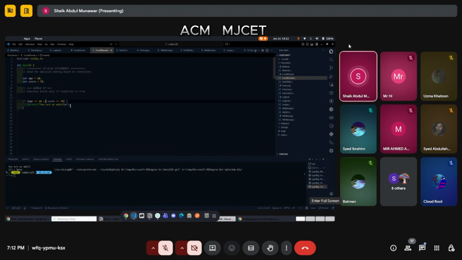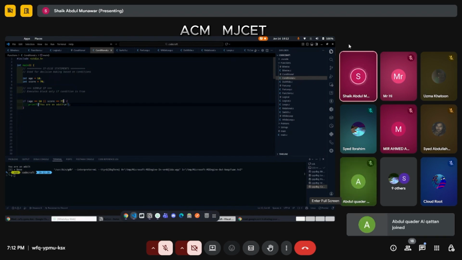And then we have the OR operator. The OR operator says that one of the conditions has to be true. Now we have 18 true, 75 is also true. Let's just make one of the conditions false, let's assign this 70. Now one of the conditions is false and the other one is true. The OR operator says that one of the conditions has to be true. So if we execute, this will be executed because one of the conditions is true, which is age is equal to 18.